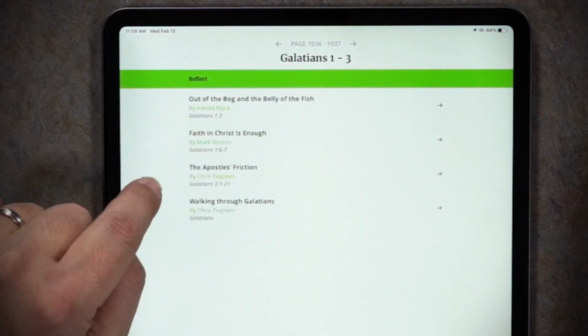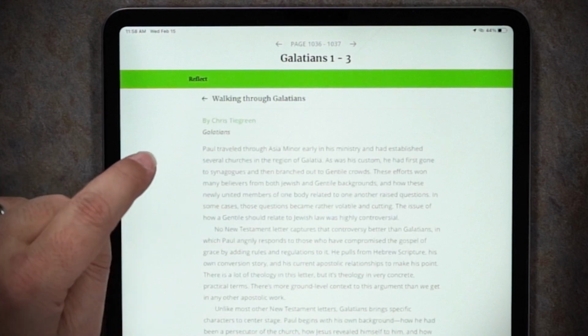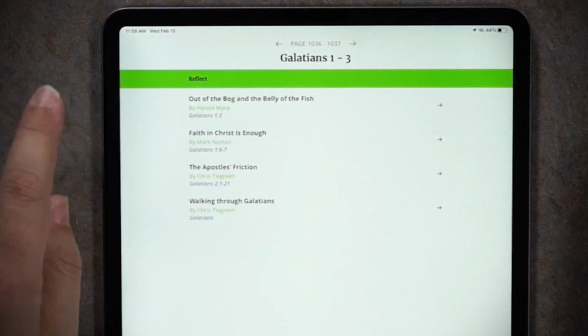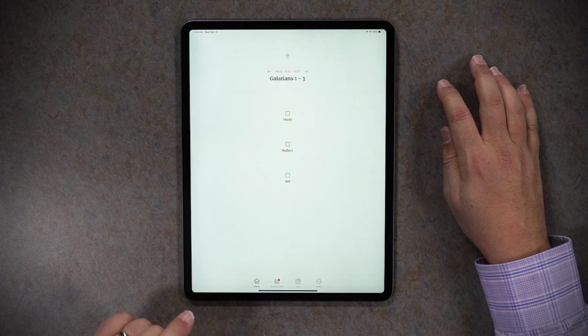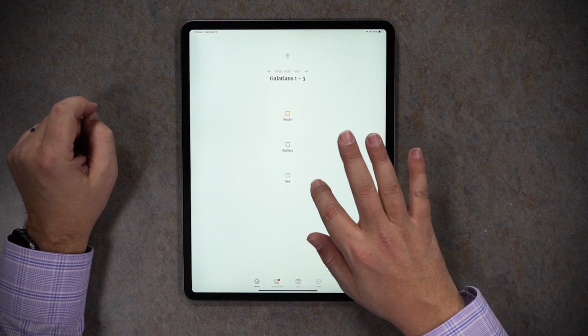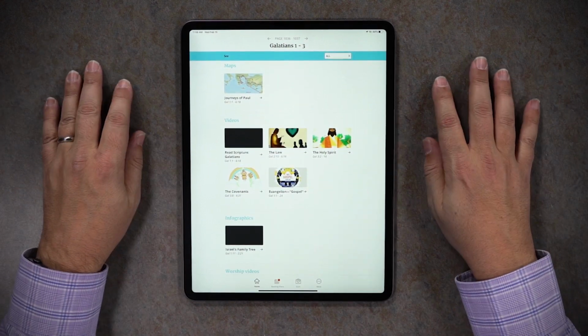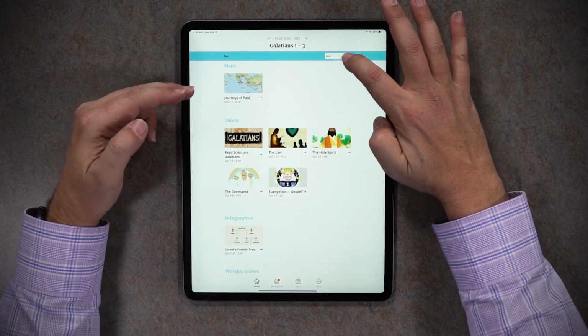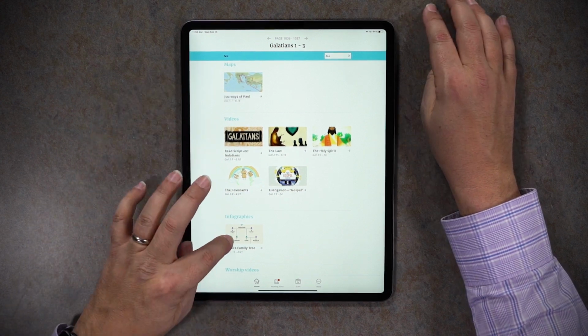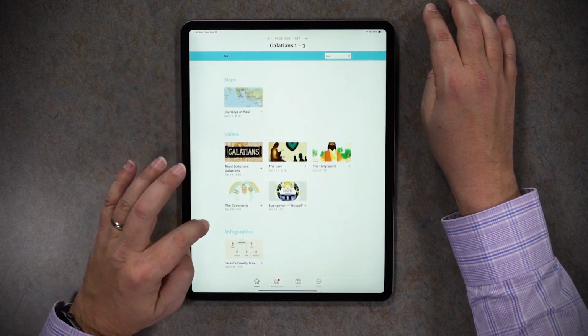We have the articles there, and you can go in, tap on one, get back to the list with the back arrow, and then go back home. See, we really rethought this a little bit, and we're going to give you a list of the available content in the See section, and it's going to be categorized. You can see the sections of maps, videos, infographics, and worship videos.